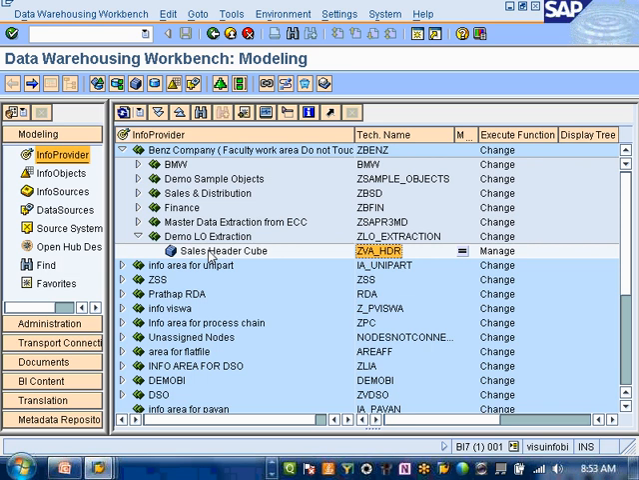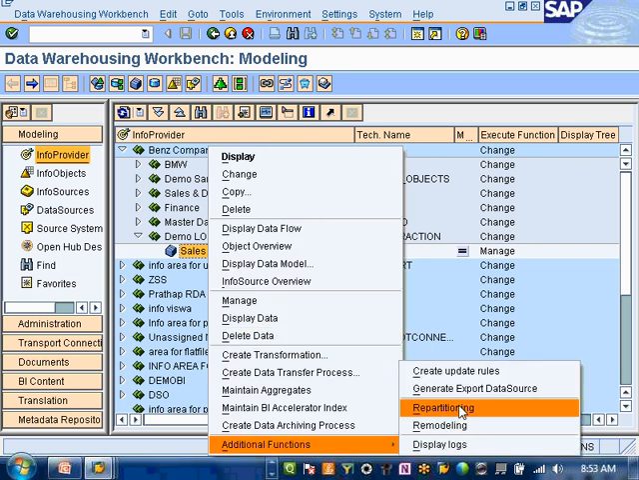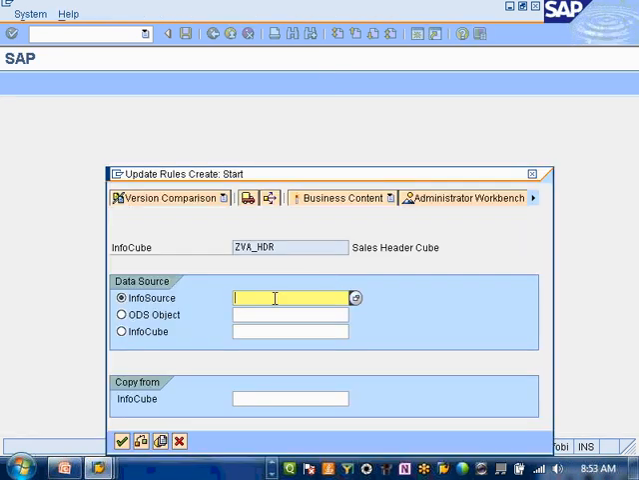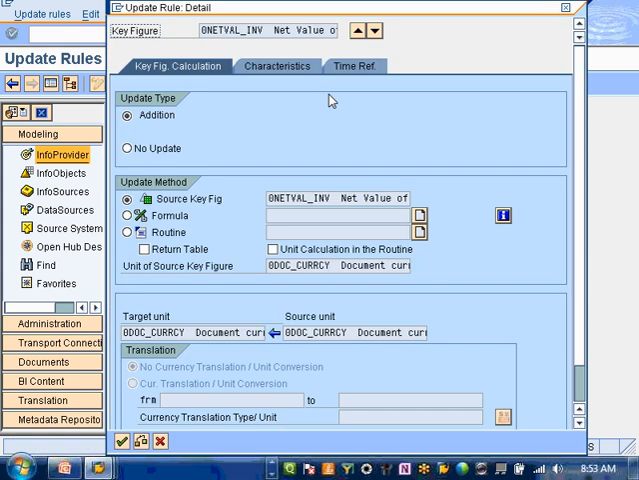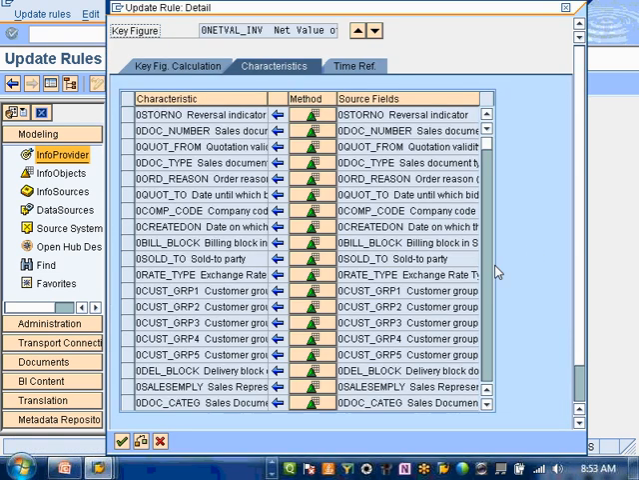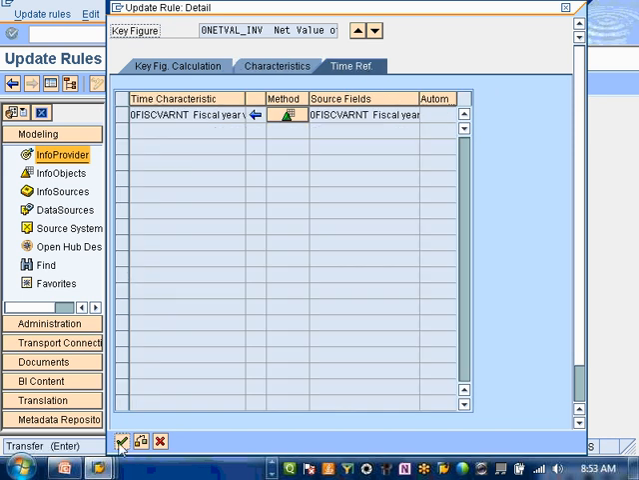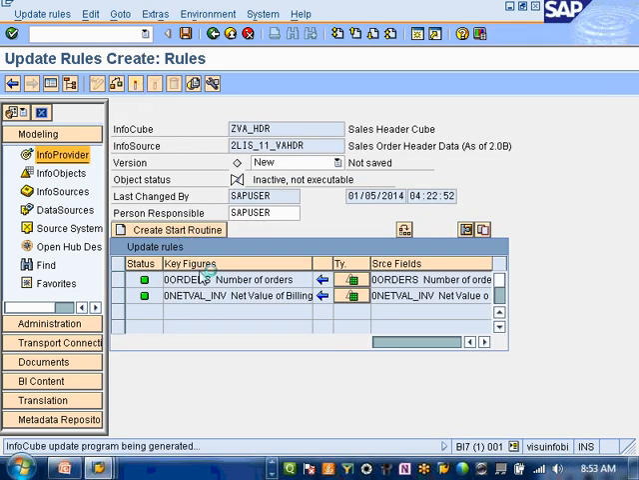The scheme is ready. Now I will create my update rules. Here is my mapping of net value. Here is the mapping of the characteristics. Here the names are the same, just composing automatically.